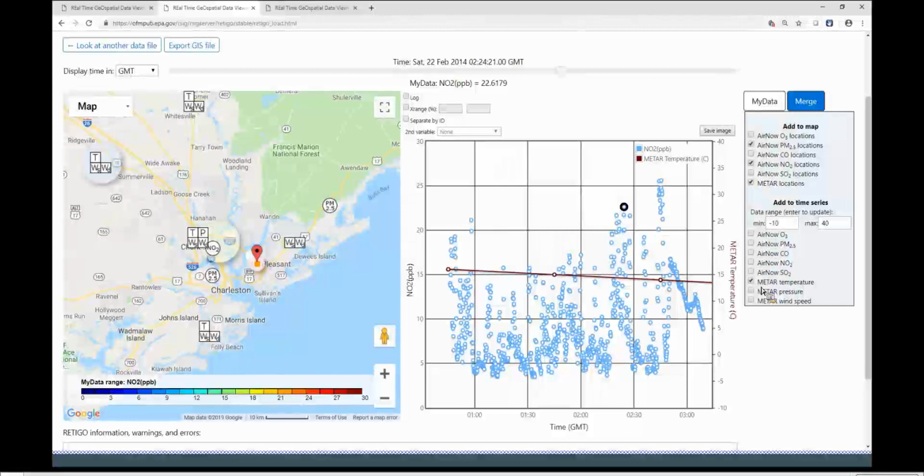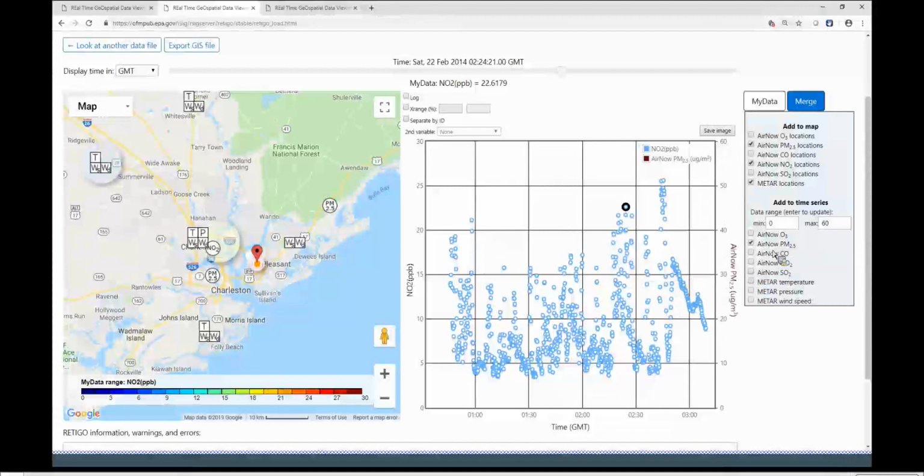And you can only show one of these variables at a time overlaid on the time series plot. So now I've switched it to AirNow PM 2.5. Since my reference monitor location that's haloed didn't actually have any PM 2.5, there's nothing being plotted. So I need to make sure and select a PM station. So I can go pick either one of those. Okay.